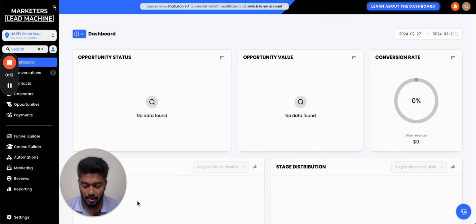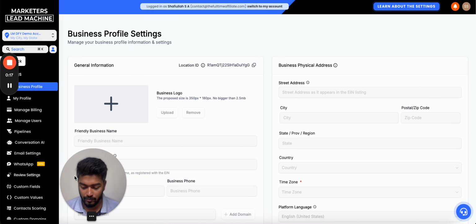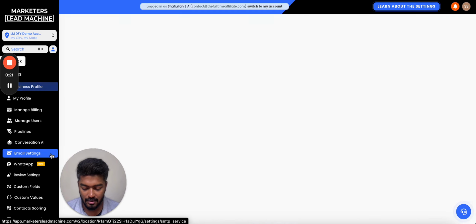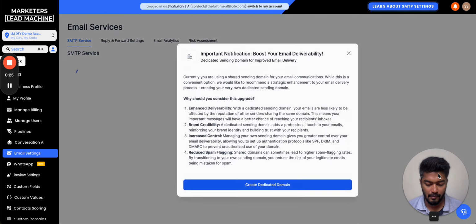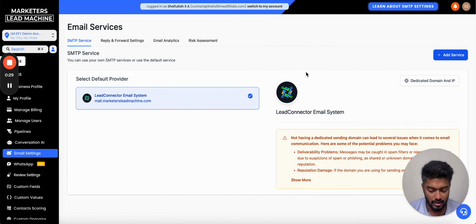service. Okay, so first go to settings, which is right here, and inside settings, go to email settings. So you will see this notification. You can simply close it.